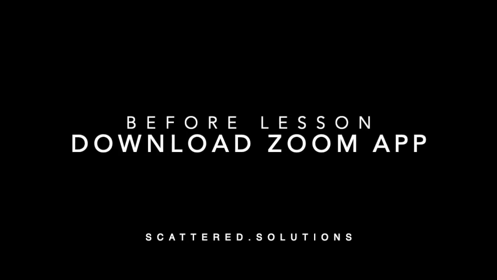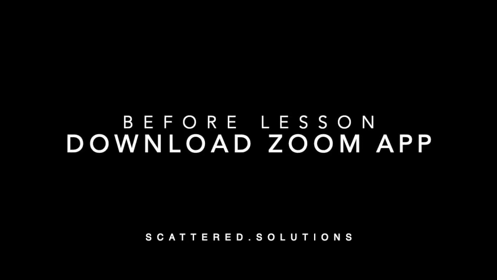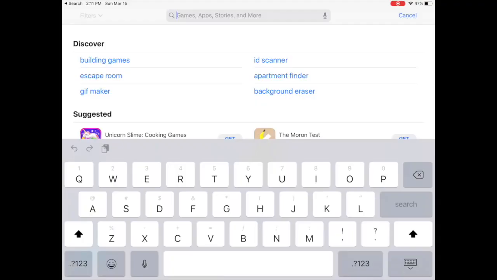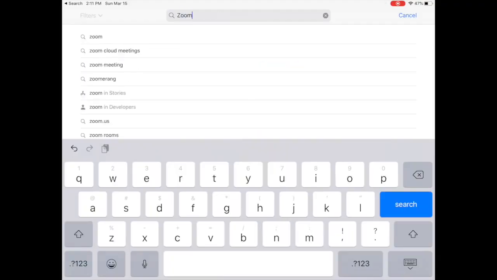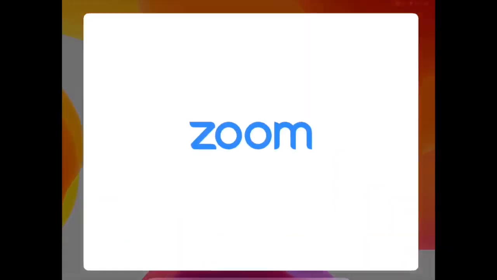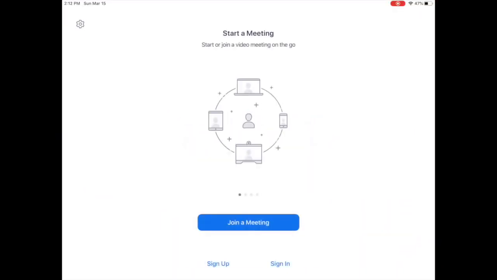Before your lesson starts, make sure to download the Zoom app on your mobile phone, your tablet, or your computer. If you're on a mobile phone or a tablet, this is an example of me downloading it on my iPad, just like you would any other application. Once it is downloaded, this is the screen that you will see pop up when you click the app.